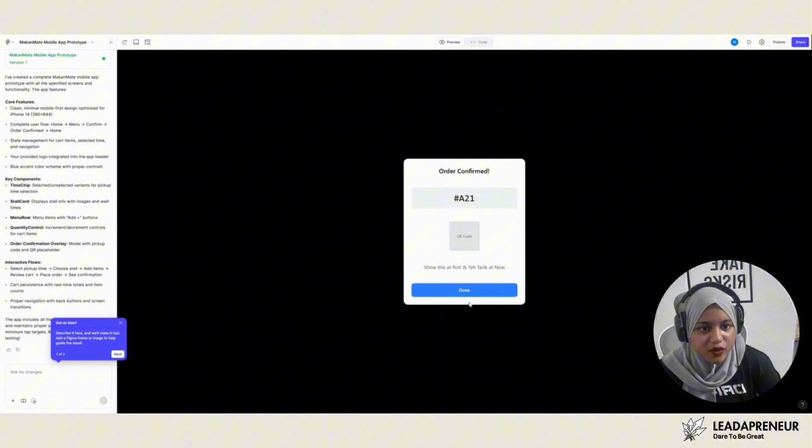I will have one screen where I will have all the stalls, the pickup time, and what I want to eat for lunch. And then the next one will be adding that item to the cart, reviewing your order and placing your order. And once your order has been confirmed, it will show you a confirmation page. So this is the code that has been given to me by ChatGPT. I'm just going to copy it over here, and now we'll go to Figma Make.